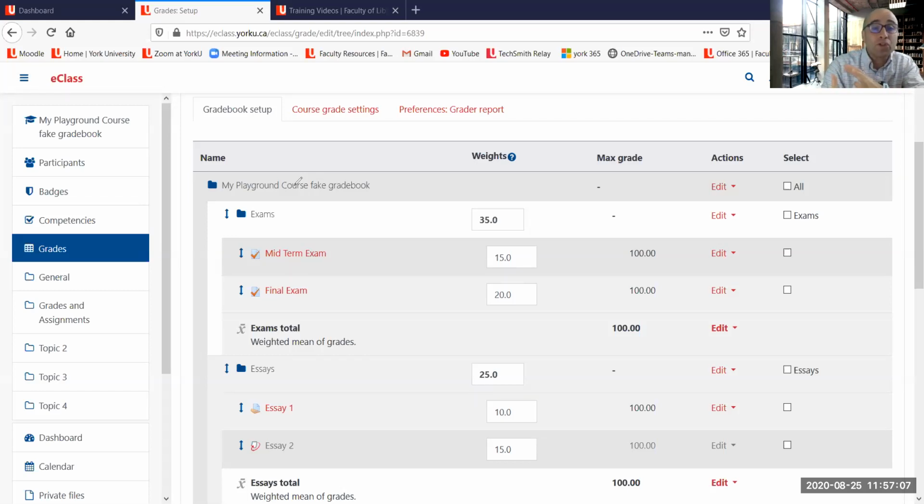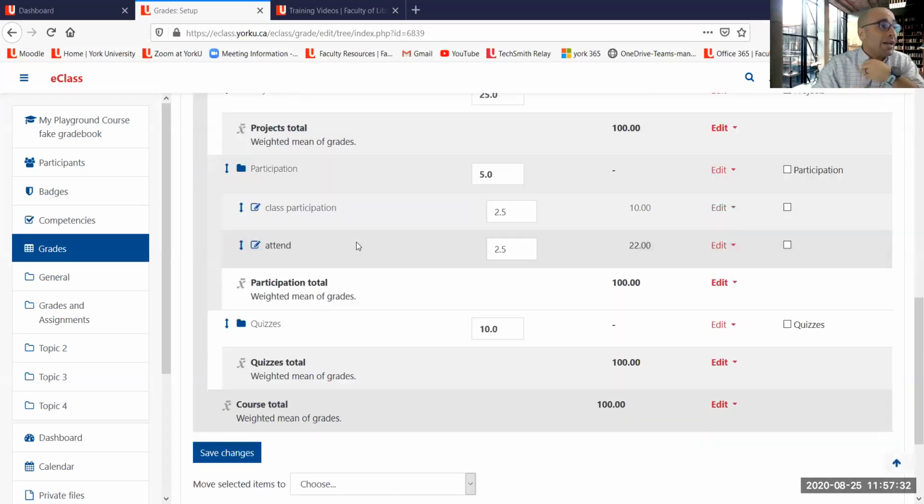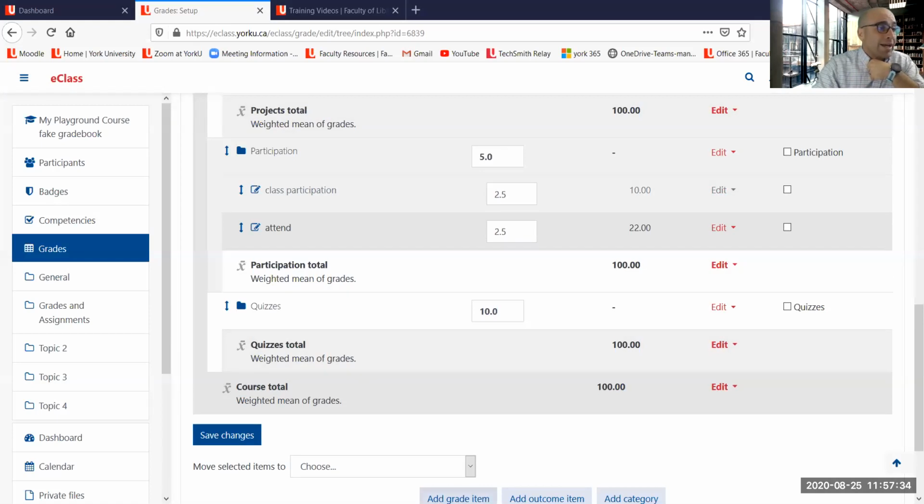But I'm going to stop the first hour right here. We've started the process of building our basic grade book. We changed it to a weighted mean of grades from a simple weighted mean of grades. We then set up some categories, in this case, exams and essays, etc., participation. We added to those categories individual items, in this case, class participation and attendance, things that we weren't going to populate in Moodle, but we're going to mark anyways, and we want to assign a grade to it.